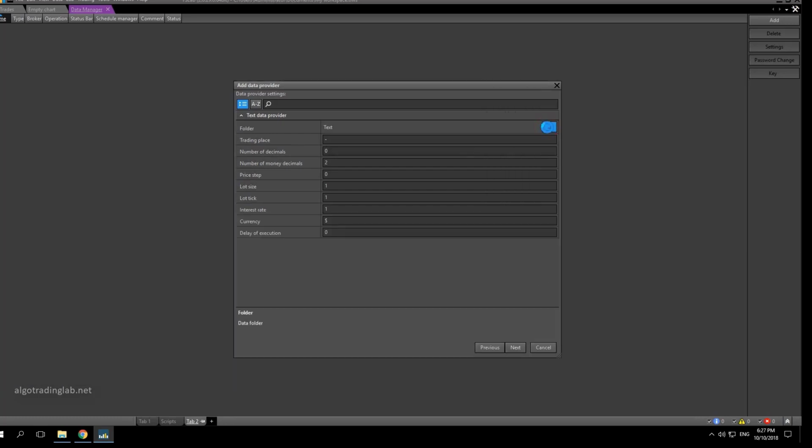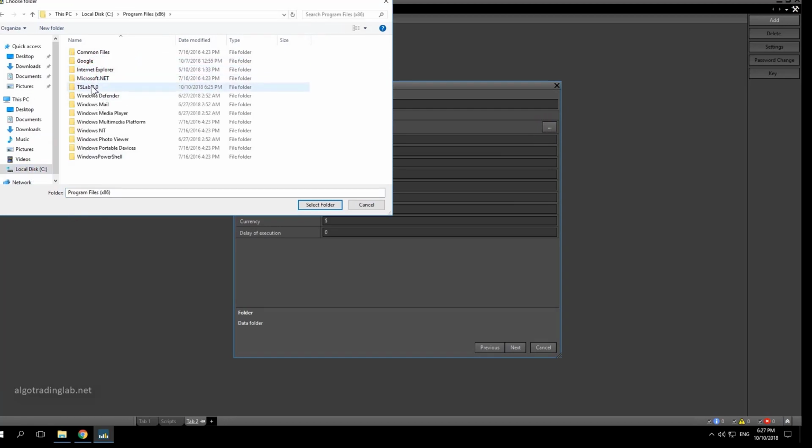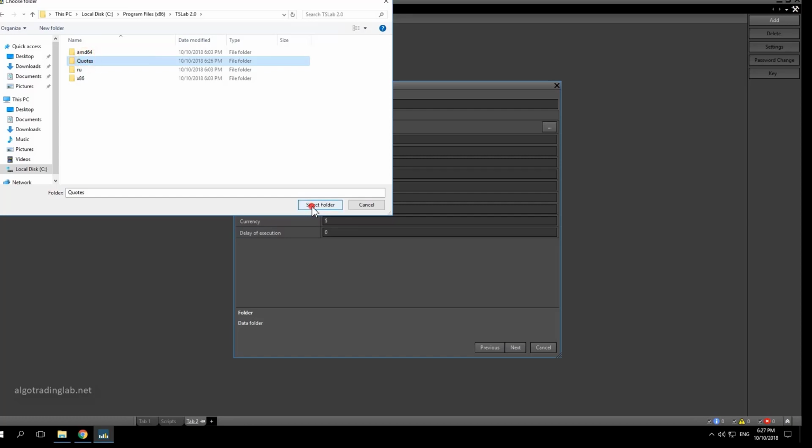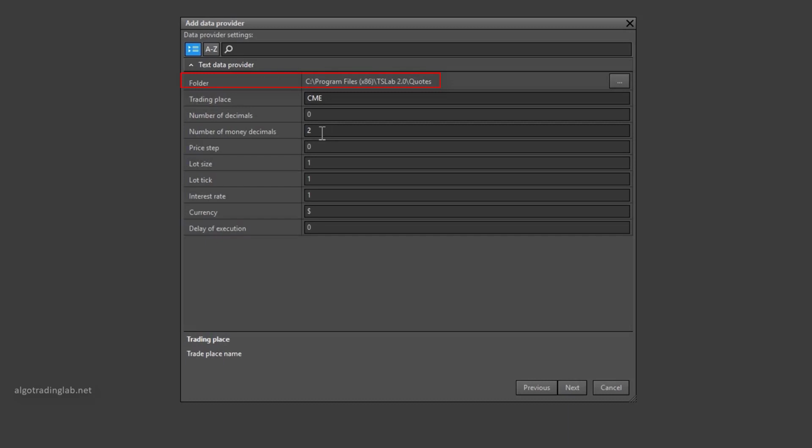Now, what are the main settings you need to set in this window? First of all, specify the folder where we store the quotes files. We find the folder with our quotes. Here it is. Select Folder. The field trading place is not necessary to fill out, but I still enter the CME here. In fact, there are only three important settings. The first is a folder with quotes. We have got it. The second is the number of decimals. If you look at the ES quotes, you will see that this parameter is equal to 2. The third is the price step. In our case, it is equal to a quarter of a point, that is, 0.25.